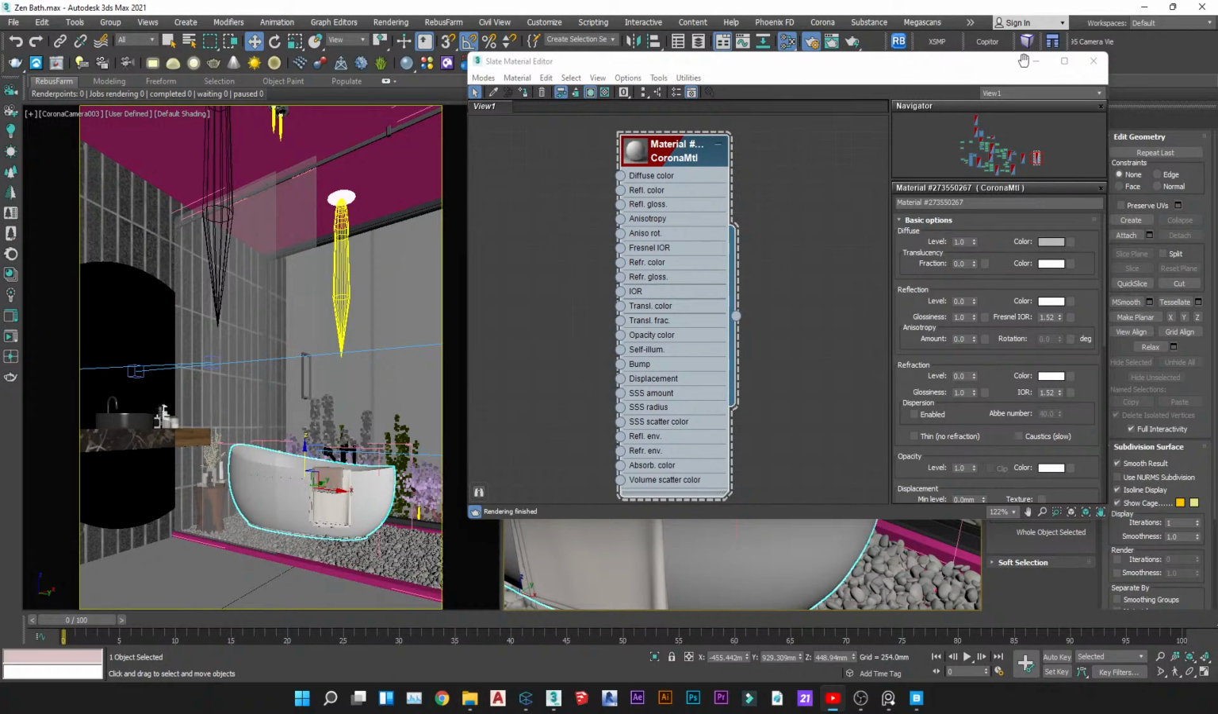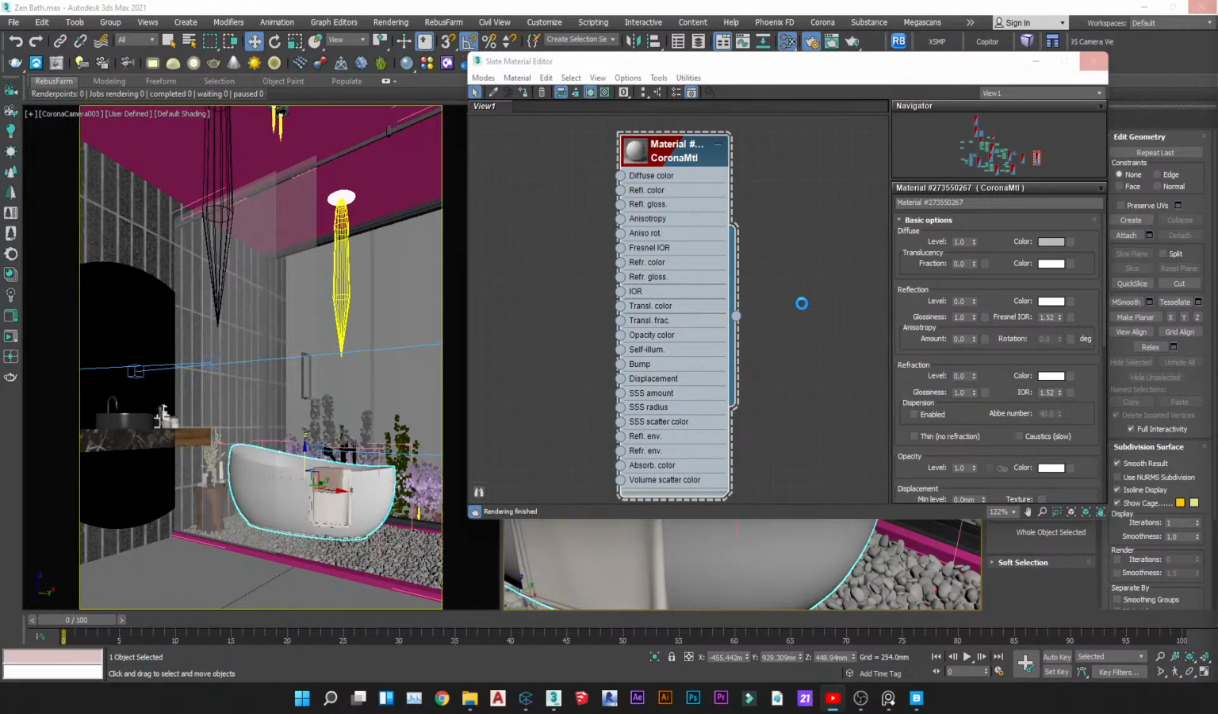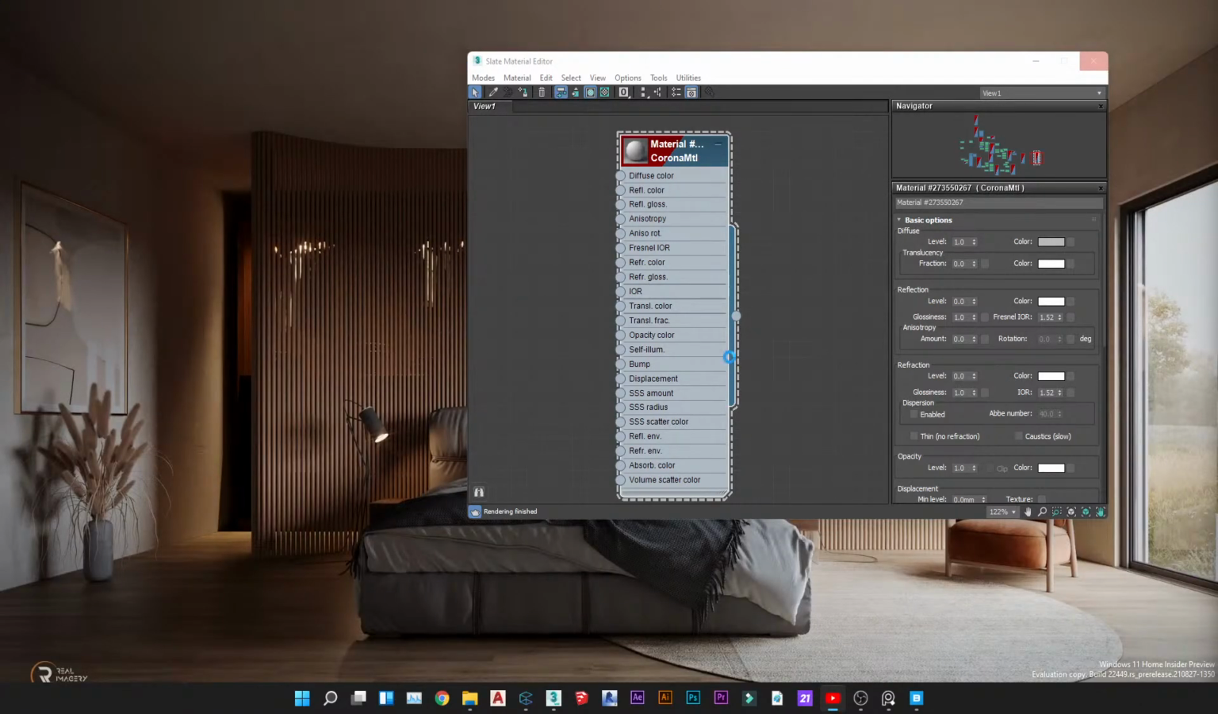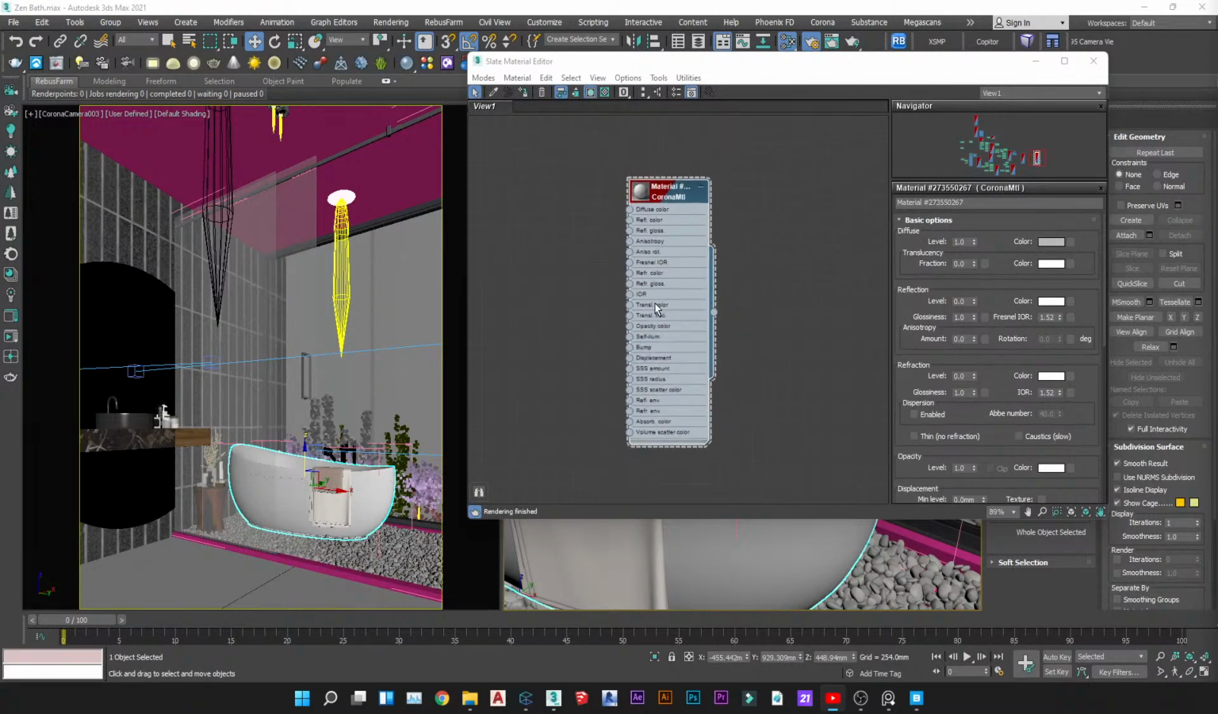I really do not understand what the deal with Windows 11 is. But it's just rolling again for no reason at all. We're back.